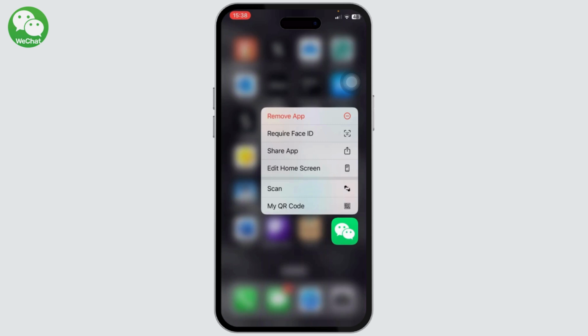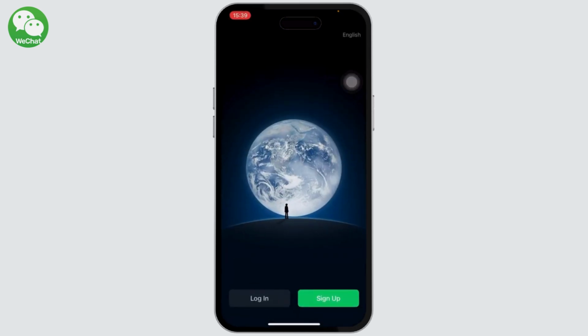So now let us begin. The first thing you will need to do is make sure that you've installed the latest version of WeChat. After you do that, simply open the app up. And now you will see two options. One is to log in, the other is to sign up.